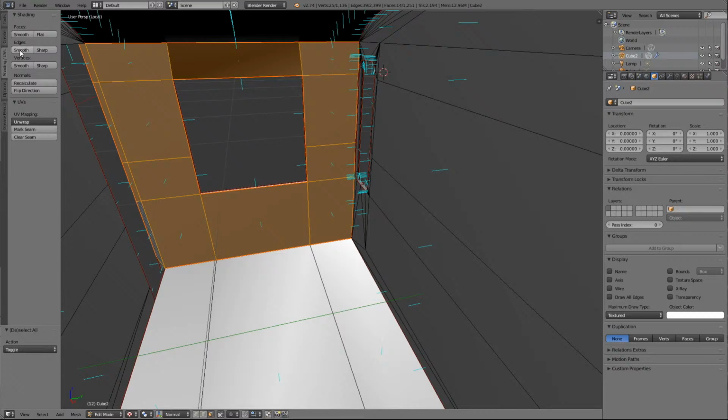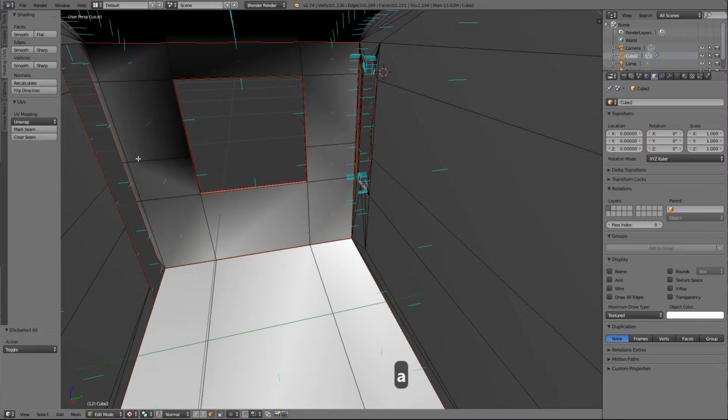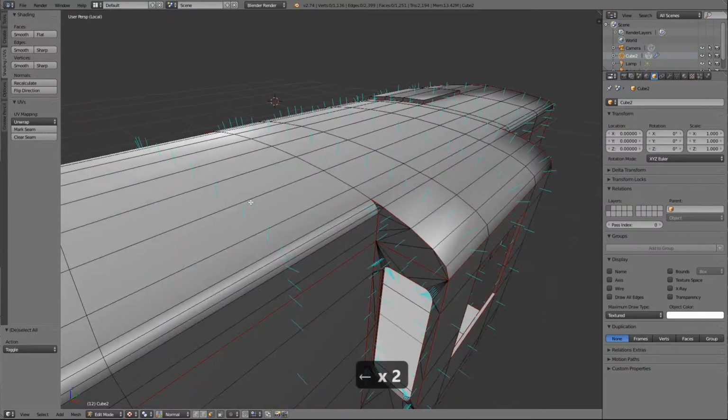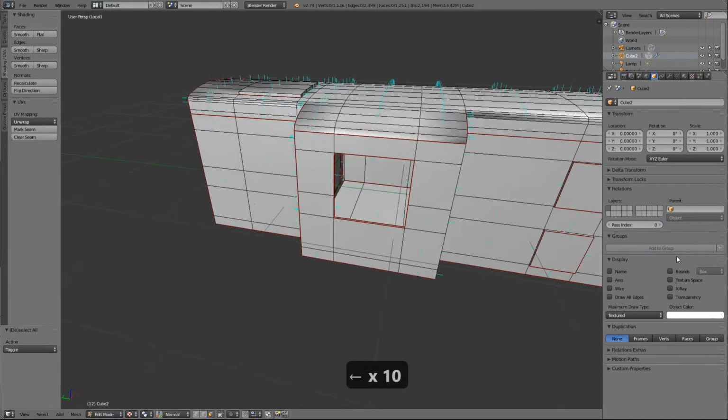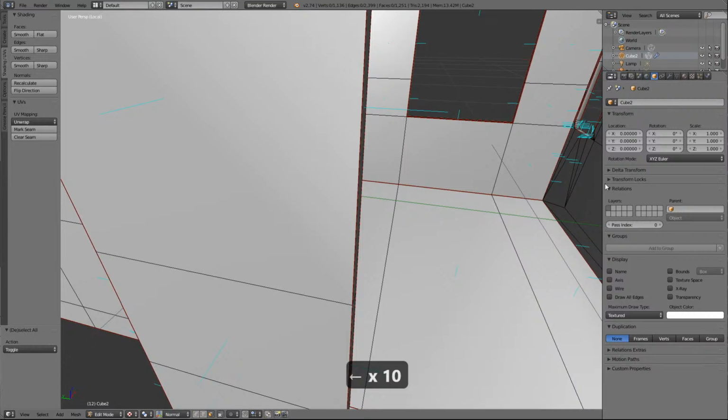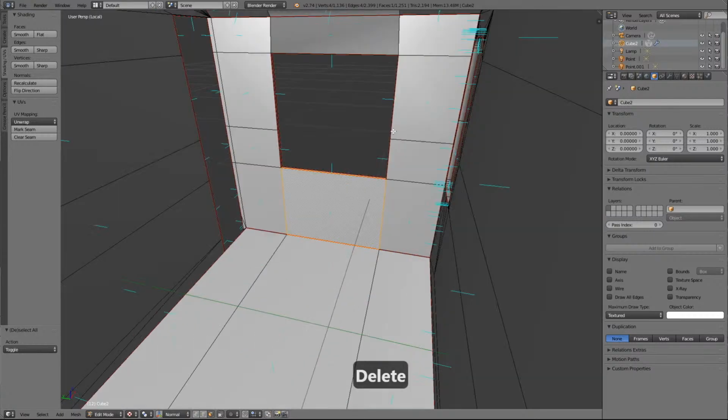Let's go smooth. Faces, edges, that one. Yeah, now you got your problem on the back side of the window. Actually, that's better than being on the top side. I reckon I could put up with that. Go to the opposite side. Yeah, you can see it's happening on the other side as well. So A to deselect everything, and now start selecting.